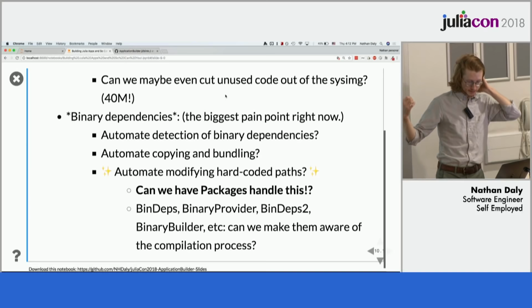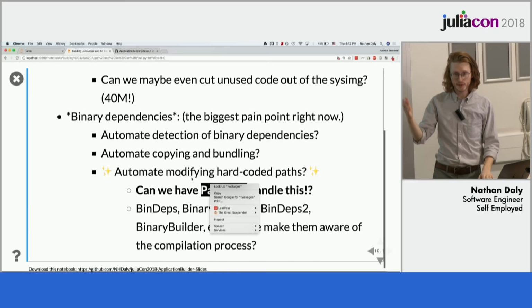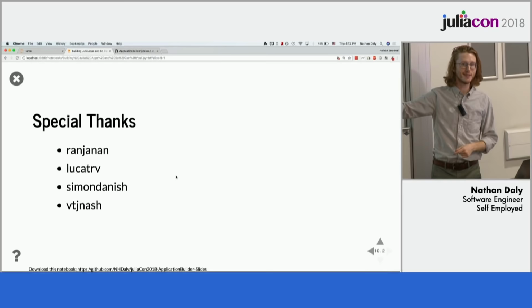The other big thing is binary dependencies, like I mentioned earlier. I think hopefully this week, while people are here, I'd love to talk to you and get your opinions. But ideally, we can automate all that stuff so you don't even have to think about it. You just say, I'm using this package, and that's it. I just wanted to thank these people who helped me specifically with this talk. And that was great. So, yeah.